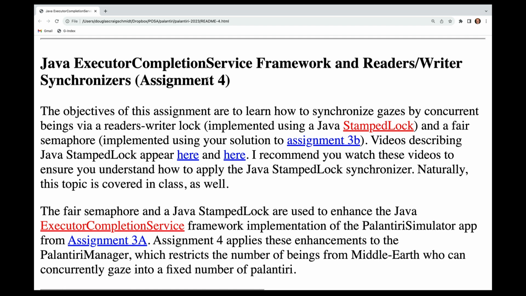The fair semaphore and the Java StampedLock are used to enhance the Java Executor CompletionService framework implementation of the Palantiri Simulator app from Assignment 3A. Assignment 4 applies these enhancements to the Palantiri Manager, which restricts the number of beings from Middle-earth who can concurrently gaze into a fixed number of Palantiri.